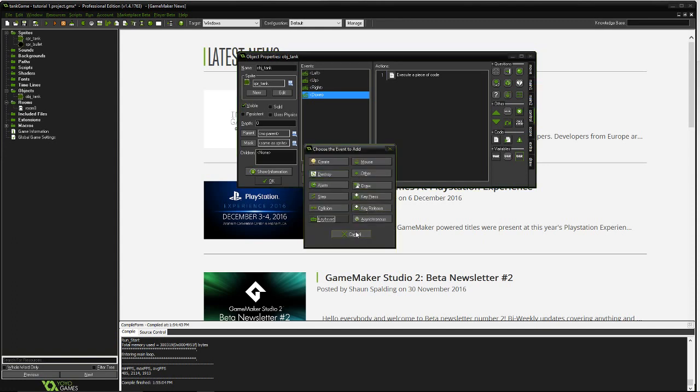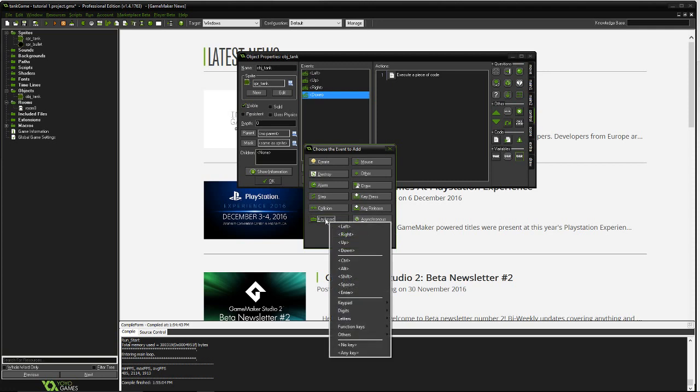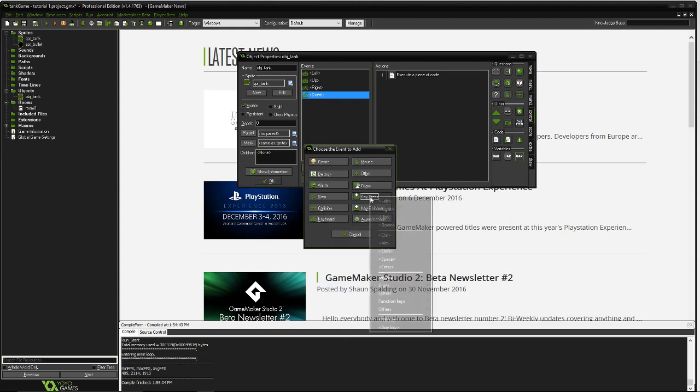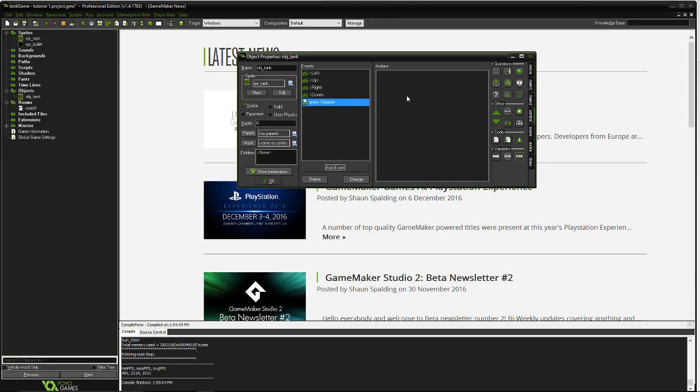So we want that to happen when you push the space bar. Now, the reason I'm not going to use this keyboard event is because this includes repeats. It'll repeat as long as you're holding the space bar down. And I don't want my tank to be able to do like a machine gun fire. I just want it to do a single shot. You have to push the space bar every time. So I'm going to do key press instead.